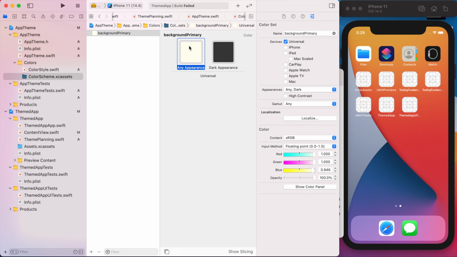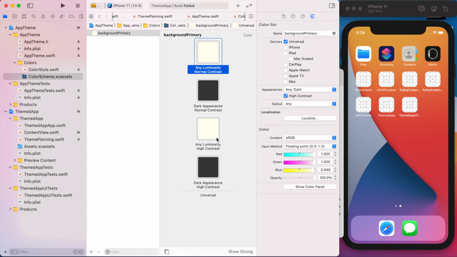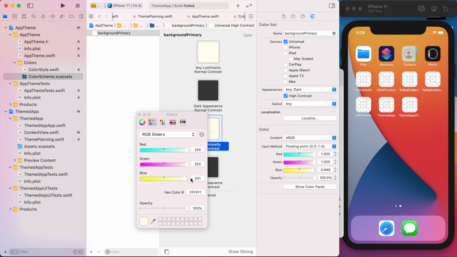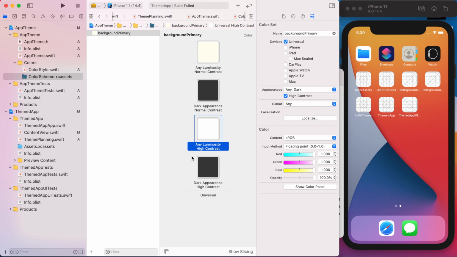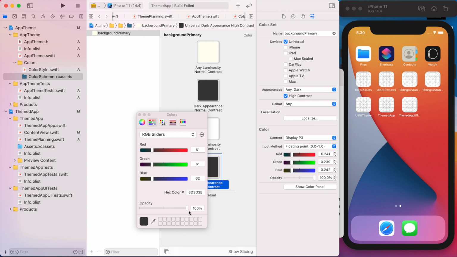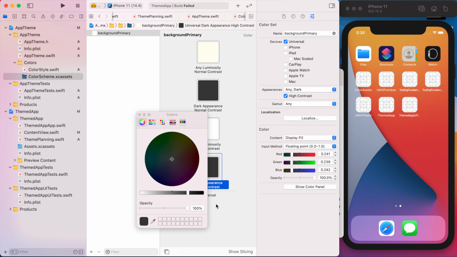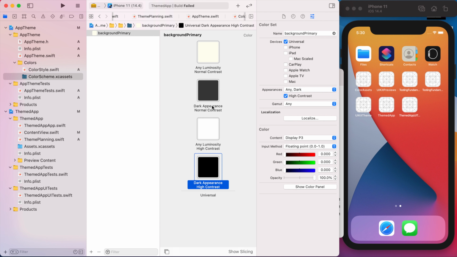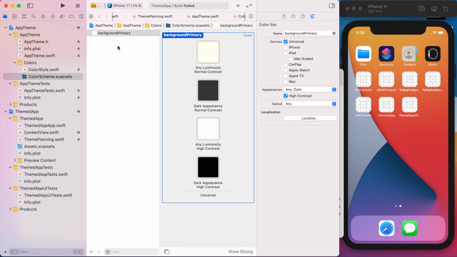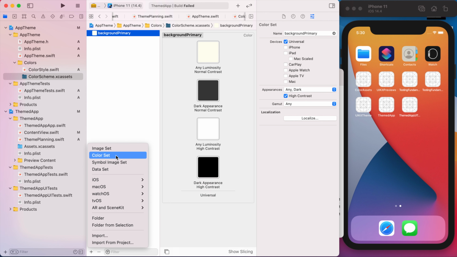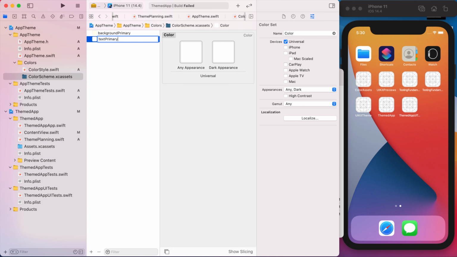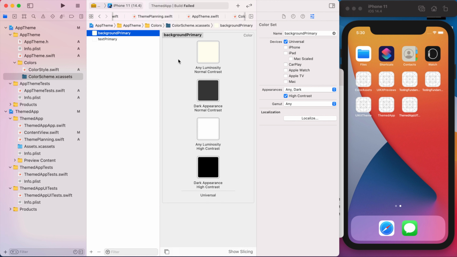And right now it's set for light and dark, and then we could also add in high contrast. So for the high contrast, we'll make this one just pure white. And for dark, we'll make it pure black. Just so it'll raise up the contrast a bit. Okay, so we have background primary. Maybe we'll even add one more for text primary. Which is pretty much going to be the opposite of these colors.